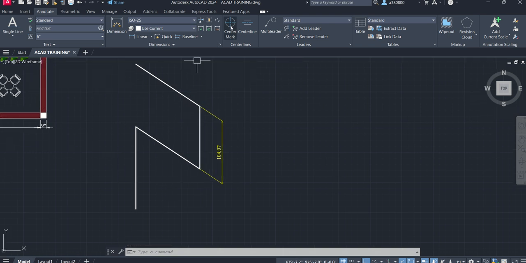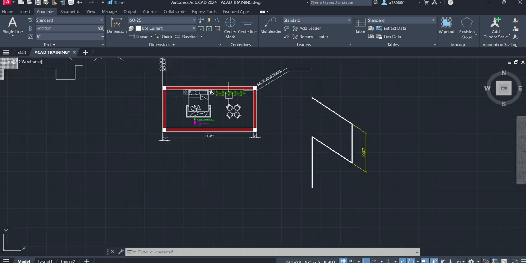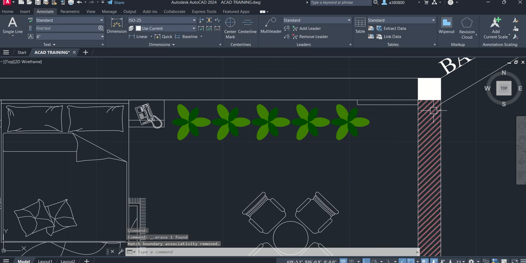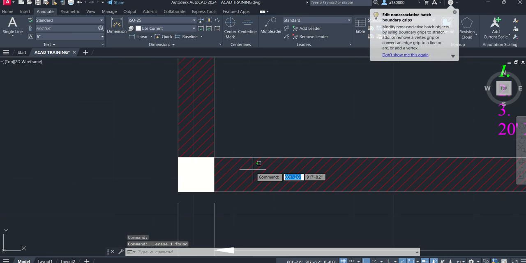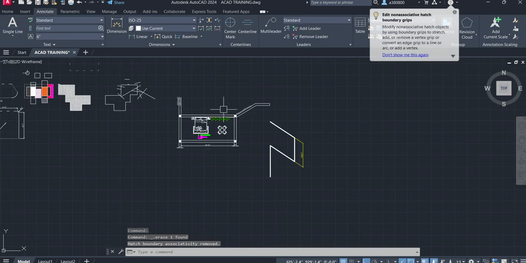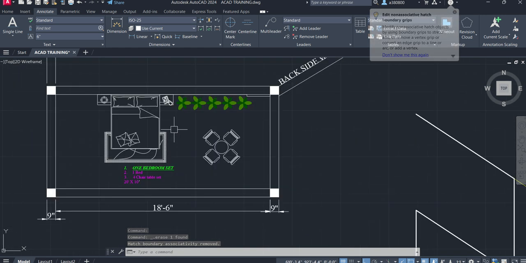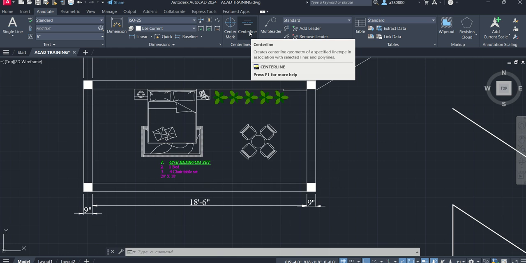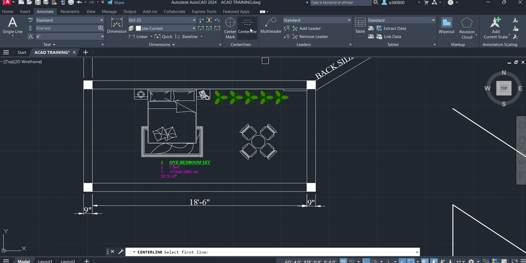Now into this one we are having the center line and center marks. So I will refer to this one. I will remove the hatch. Okay, the hatch is removed. Very easy. There is nothing difficult in this one. You all know that the center line is there. So I will be selecting the center line command. Then I will select the first line, then second line. Okay, the center line is created.